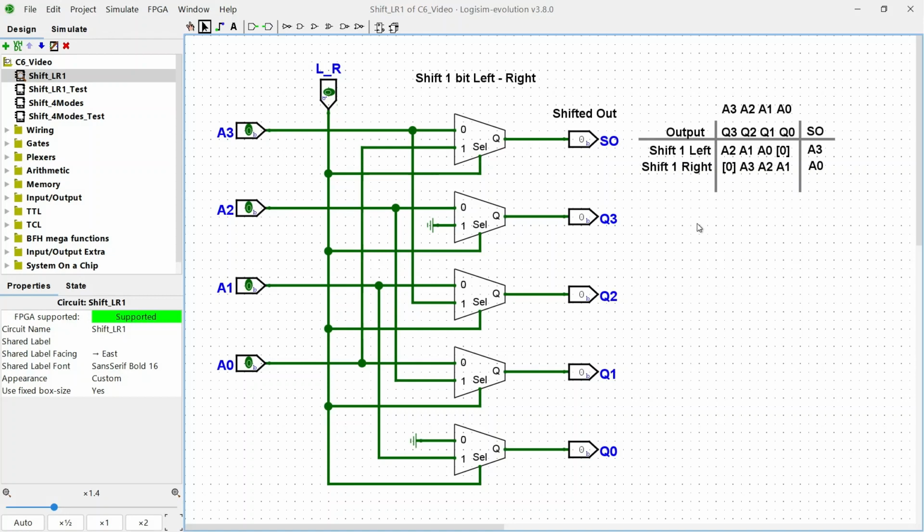That is how I design the one-bit shifter circuit. Okay, so let's move on to the next circuit.